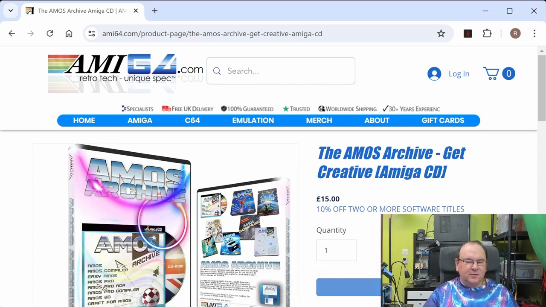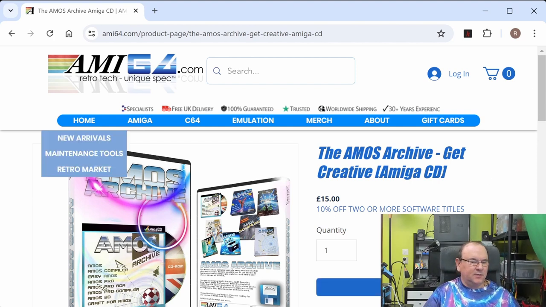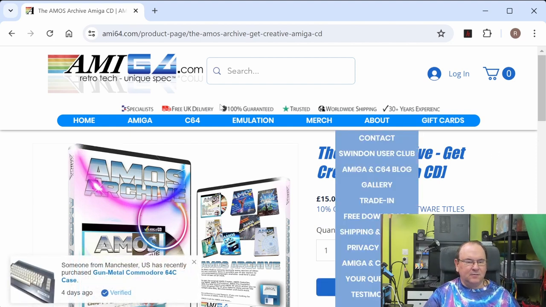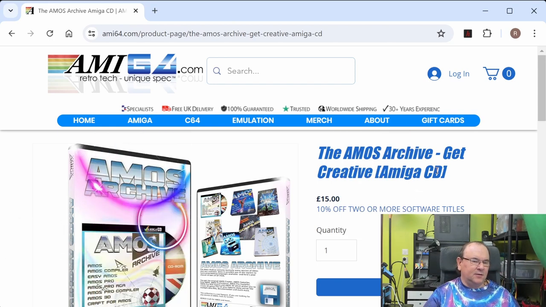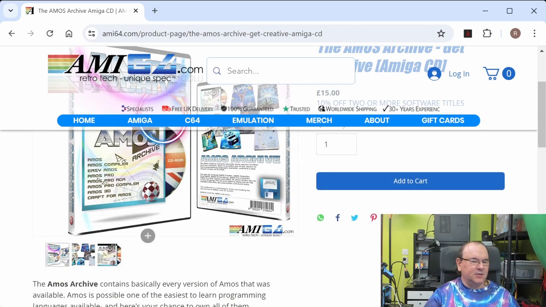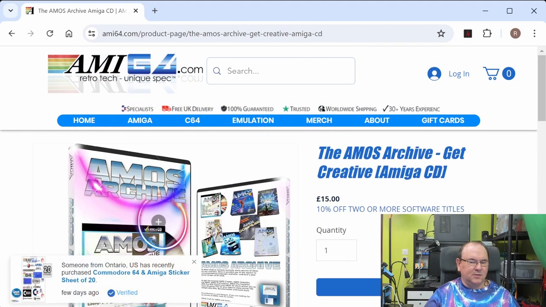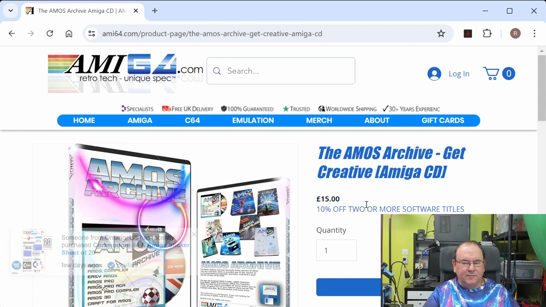There's quite a community out there, I would say, that are still interested in using this. And as I said, all the links are in the description, but I found a site, Amiga Store, that actually sells an AMOS Archive CD, which contains, as you see, all the different variants of AMOS. So I thought that was nice. It's not that super expensive. I think they deliver worldwide.